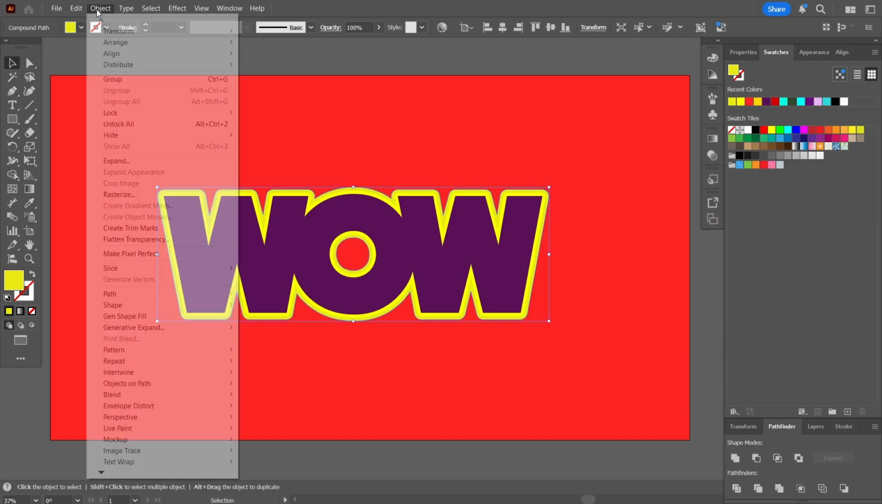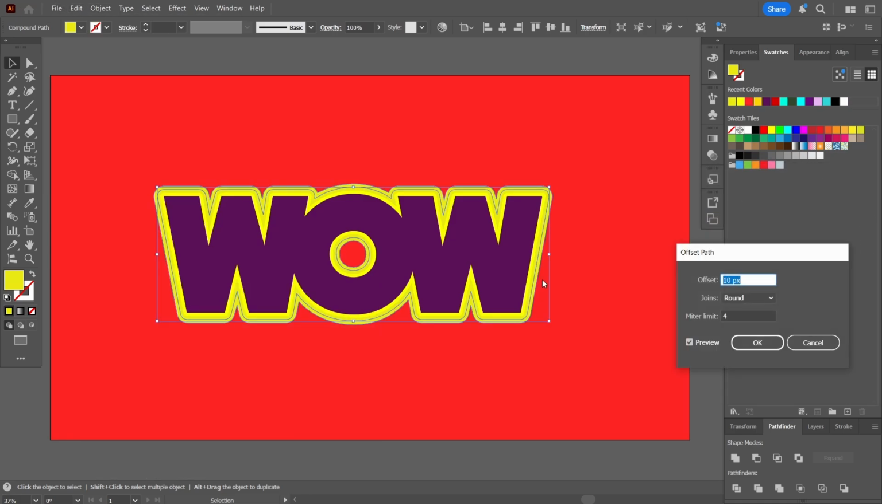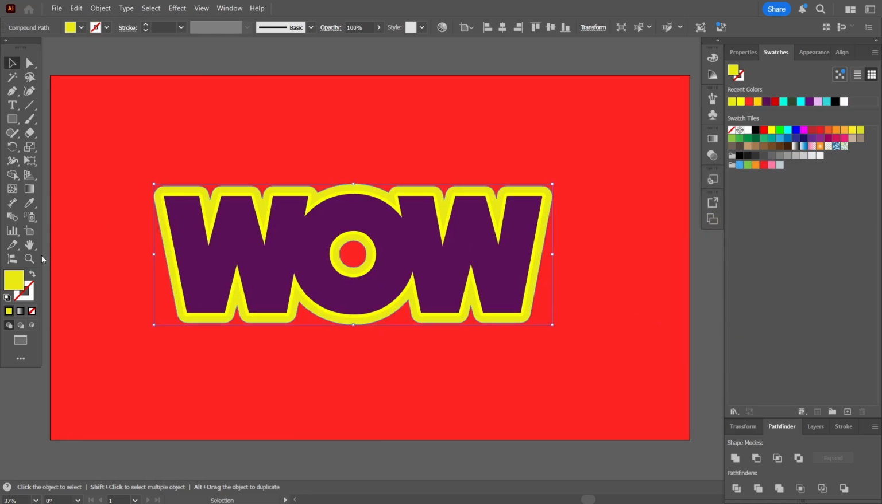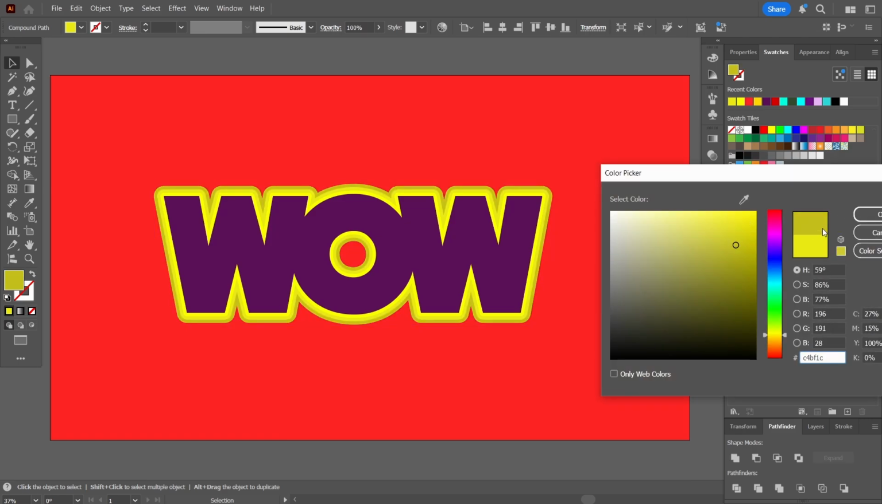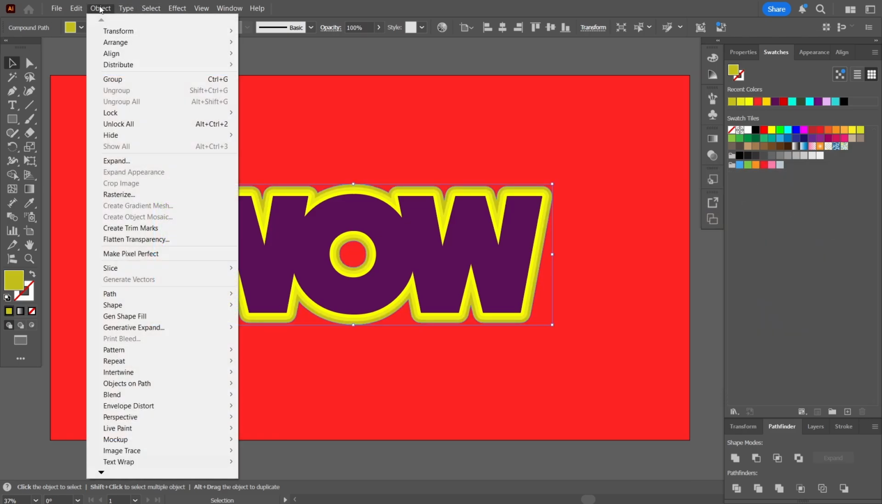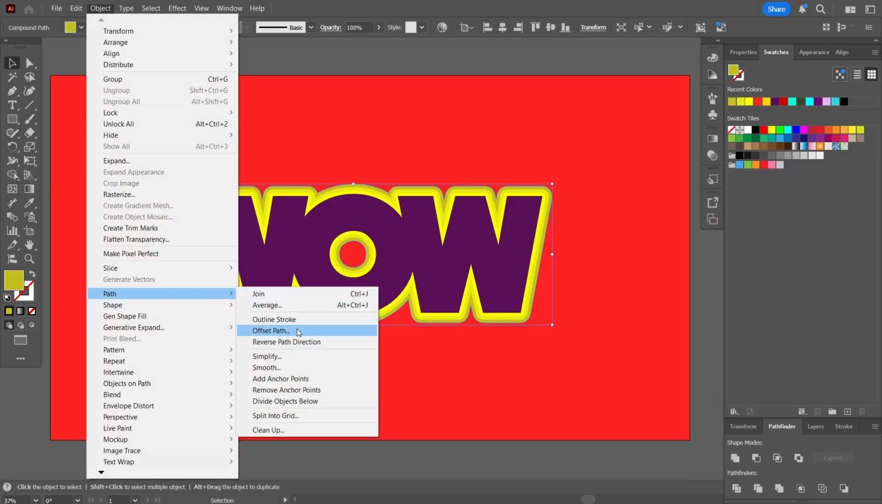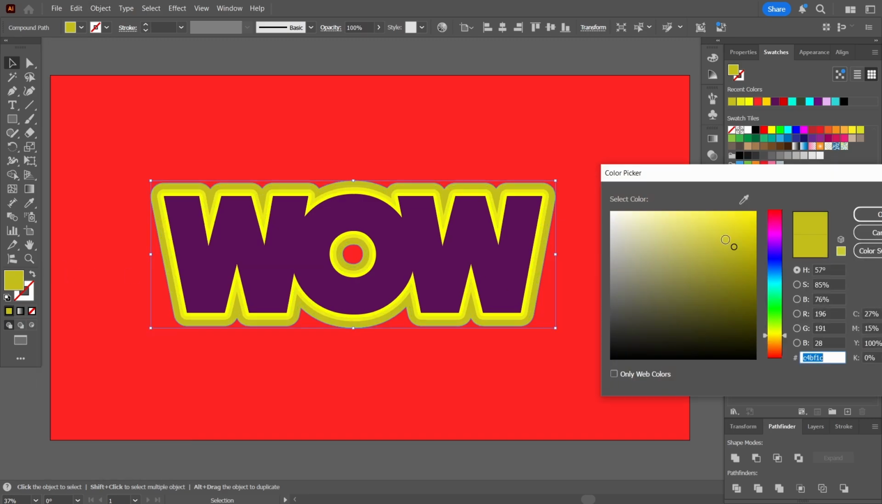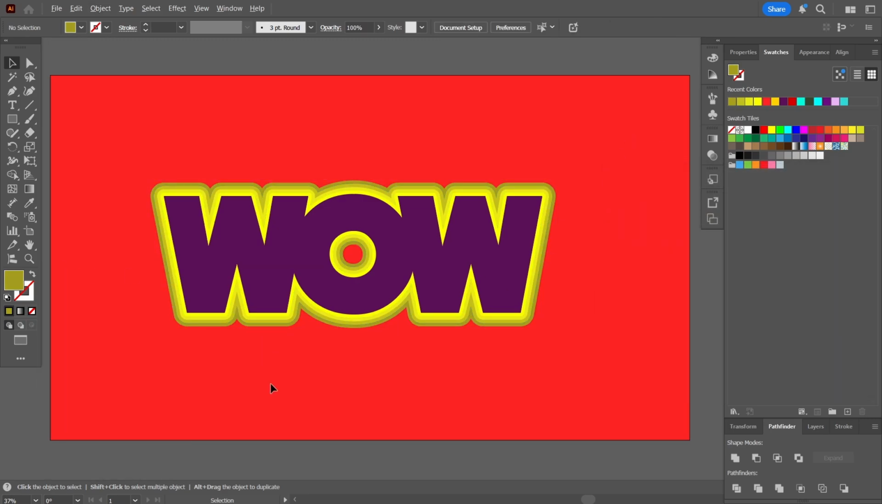Now go back again in the objects, then again back to the path and offset path and again add 10 pixels. Again change the color so that you can see the difference. There you go. You have the second offset, and in this way you can go on adding as many strokes as you want, and in this way you will have the multiple paths you want.